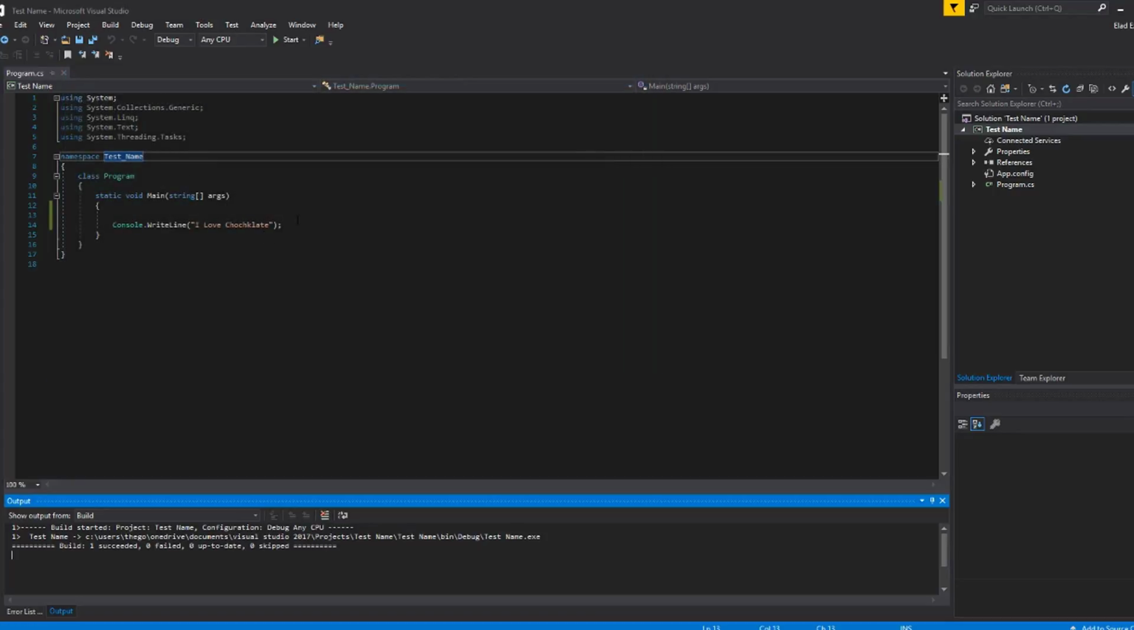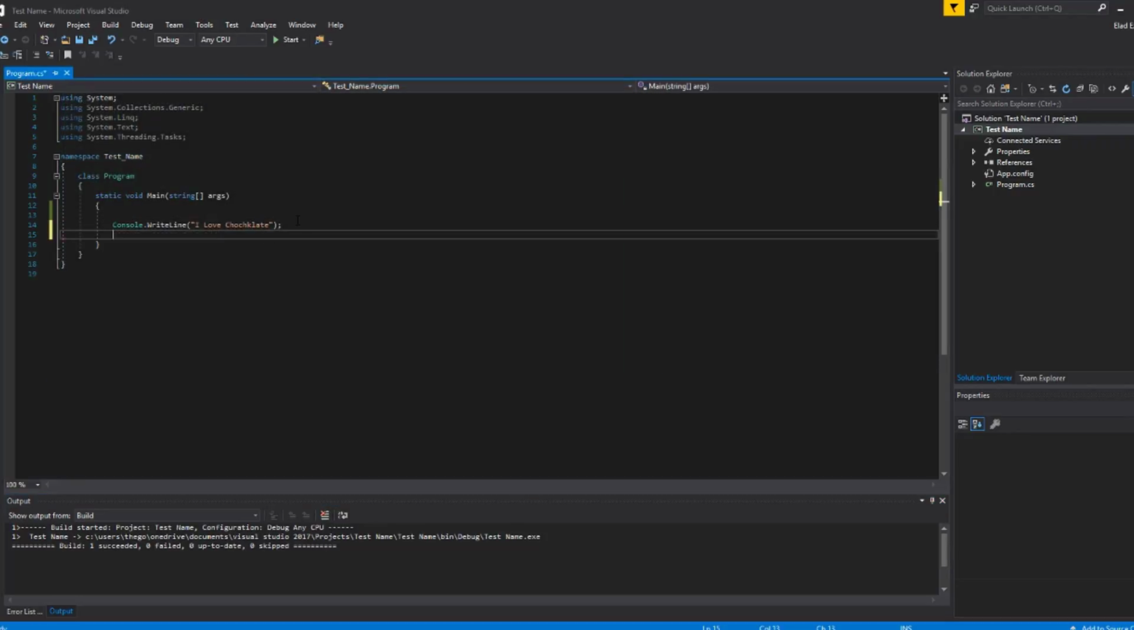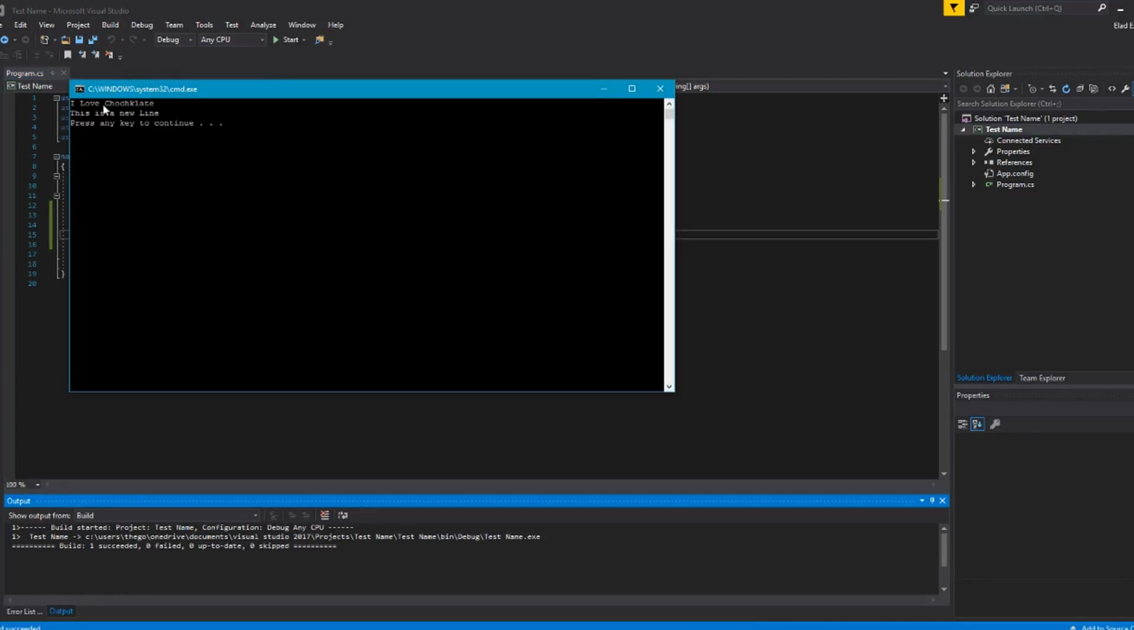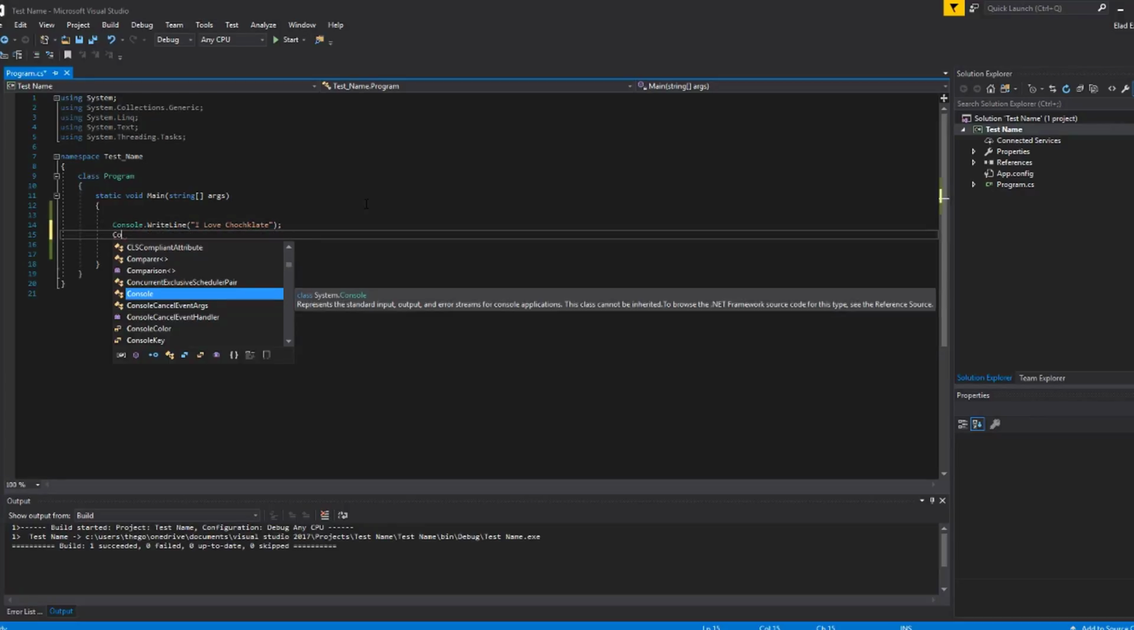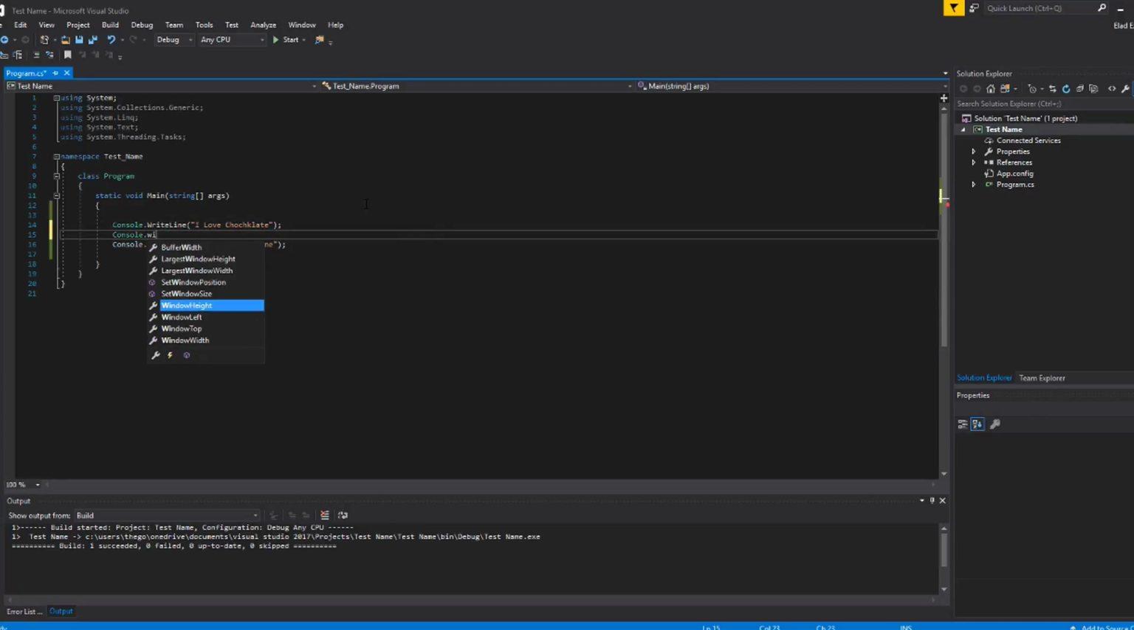And if I wanted to write a new line like this, and then here I could say "this is a new line." Okay, as you can see, the output is now "I love chocolate," and then in a new line, "this is a new line." But if I were to write it with Console.Write, like this, yeah.